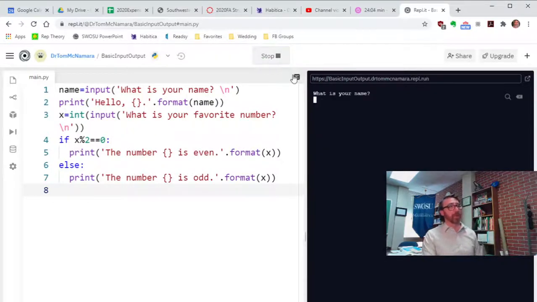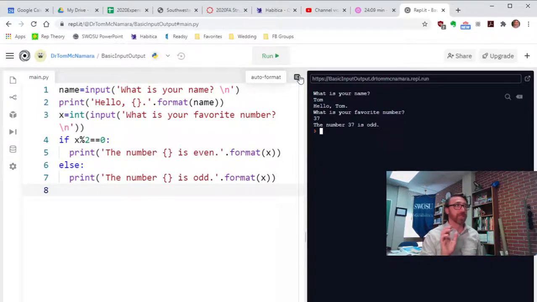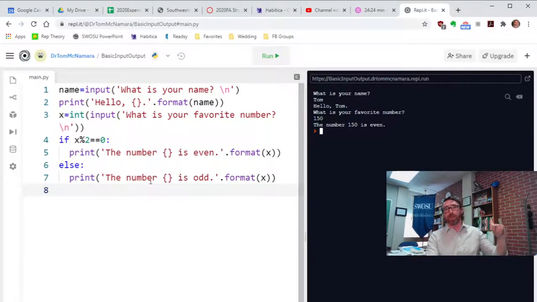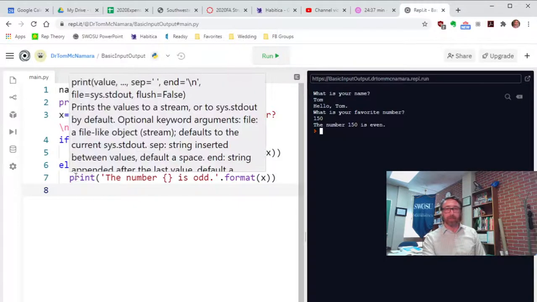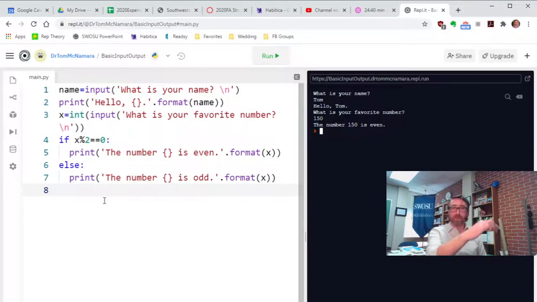Okay, let's run the program again. Okay, my name is Tom. What's my favorite number? 37. The number 37 is odd. Great. Let's try it with an even. Tom, what's your favorite number? 150. Okay, the number 150 is even. All right, so we've got the computer making a decision for us, and then if the decision is true, it uses this line of code, and then this is the alternative. If this condition up here is not met, then it executes this other line of code.